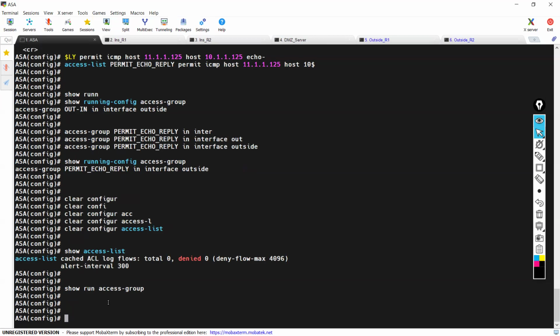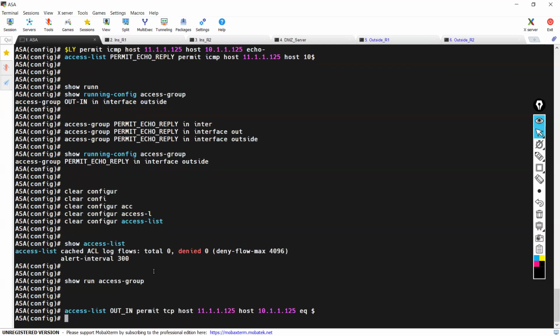Let's create. So first rule I will create for outside to inside. I'll say access list out to in. Okay, I'll say access list out to in permit TCP from the host 11.1.1.25 to the host 10.1.1.25, which is my inside router, and port number equals to 23. This is one rule I have created.